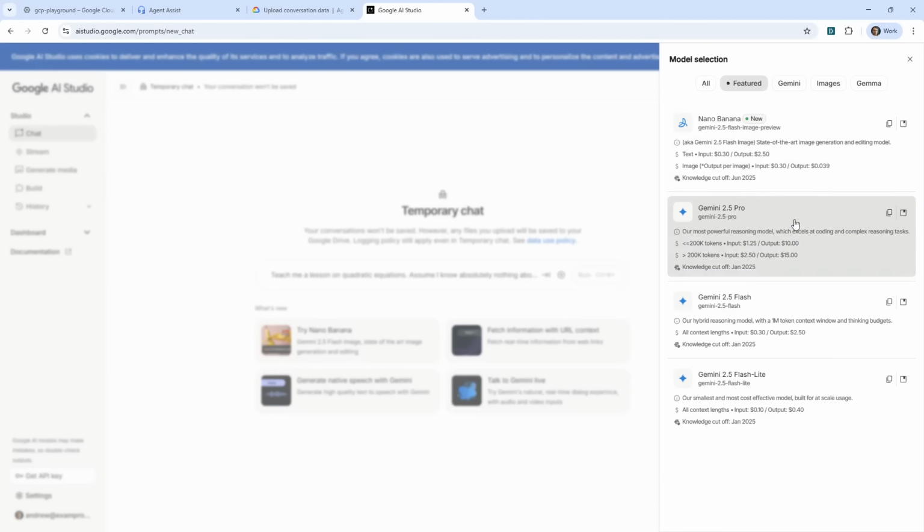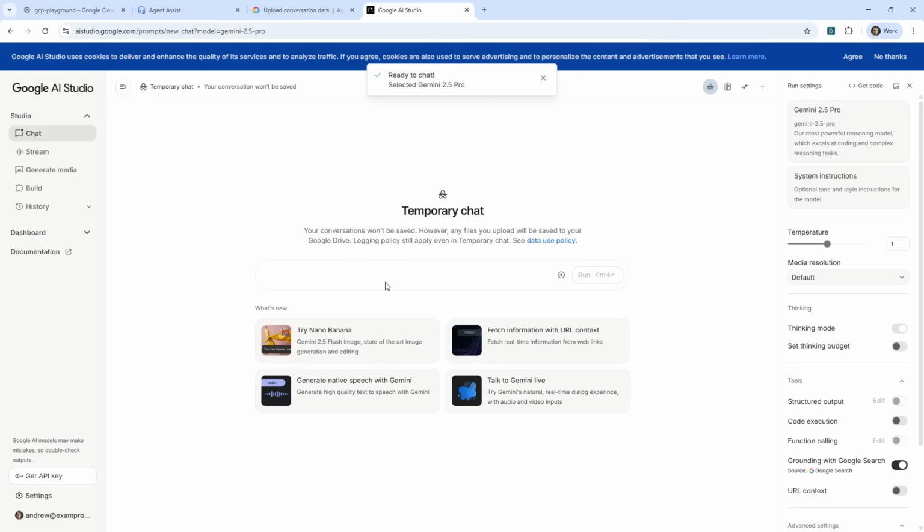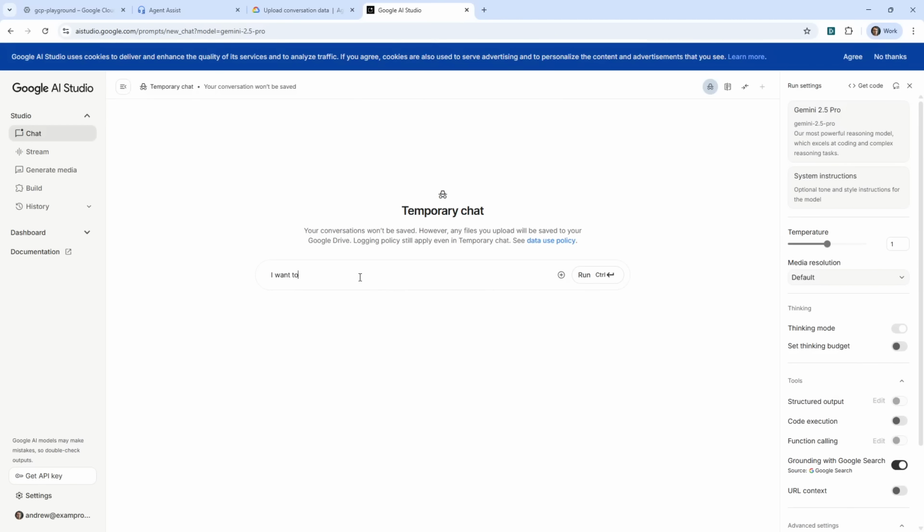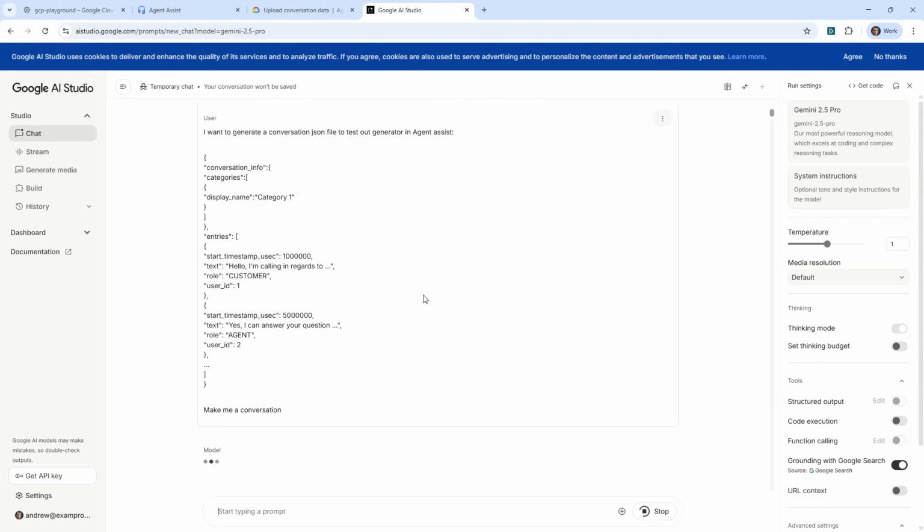I want to make sure that I'm on Pro. And I'm going to say here, I want to generate a conversation for JSON file to test out generator in Agent Assist. Okay, so make me a conversation. And we'll go ahead and run that. We'll see if this works. Be back in just a moment.